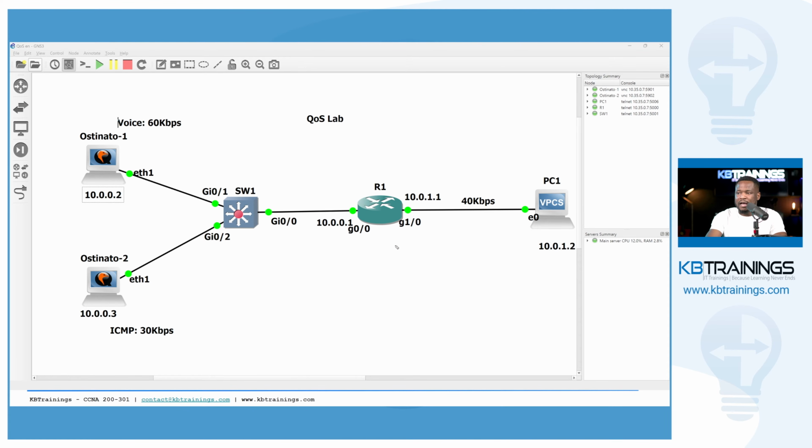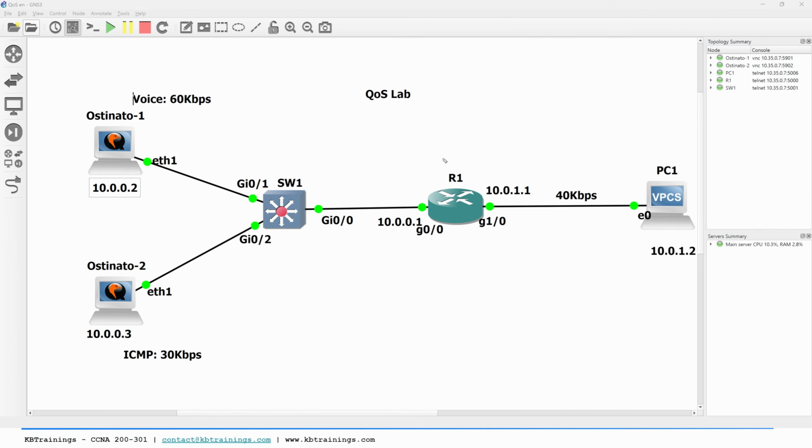So basically, our topology today has a router here, router 1, that is connecting two networks, 10.0.0.0 and 10.0.1.0/24. On this side, we have the PC1. This is going to be our destination for all the packets that we're going to generate in this network. And here we have a switch that is just connecting these two devices here. This is Ostinato number 1, and it's going to send packets with the IP of 10.0.0.2. This is Ostinato number 2 with 10.0.0.3.